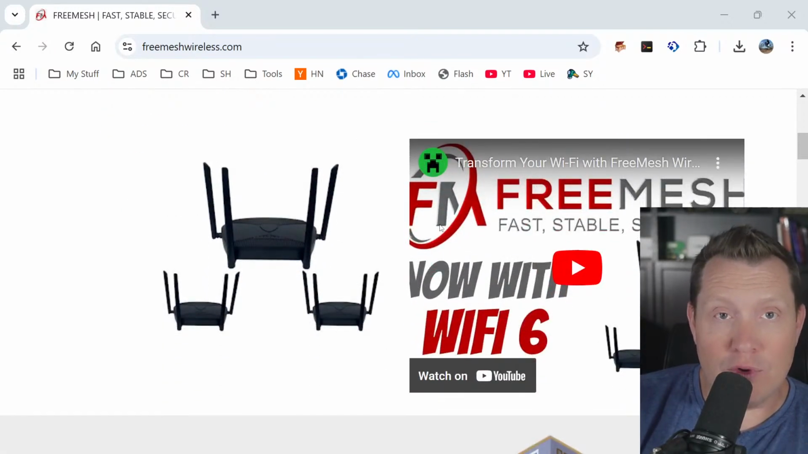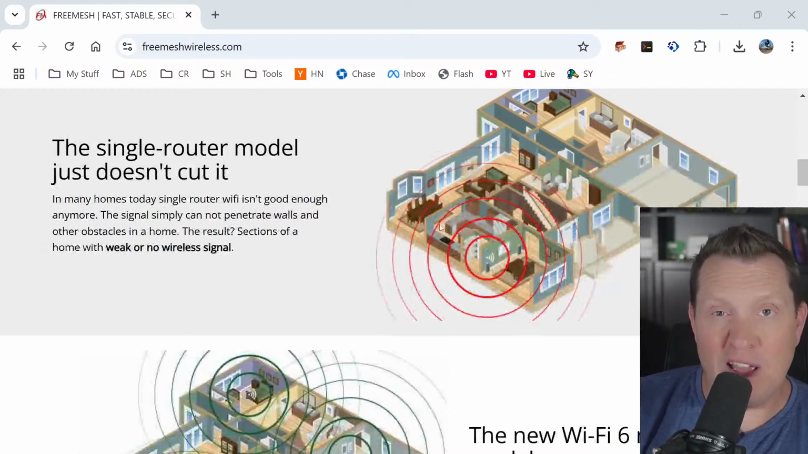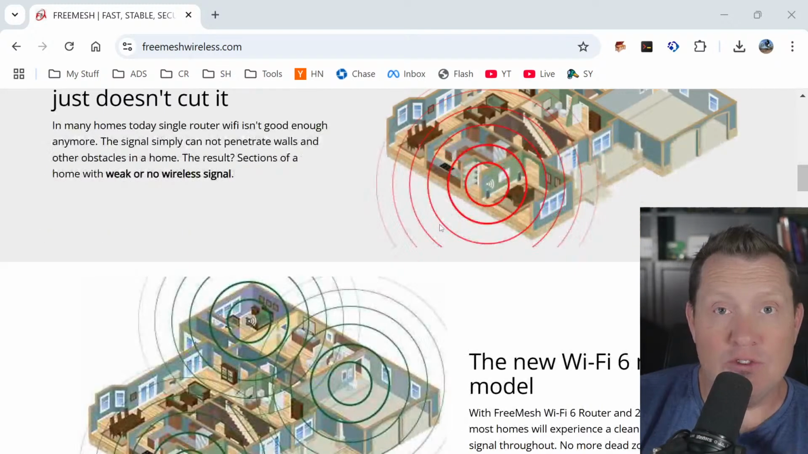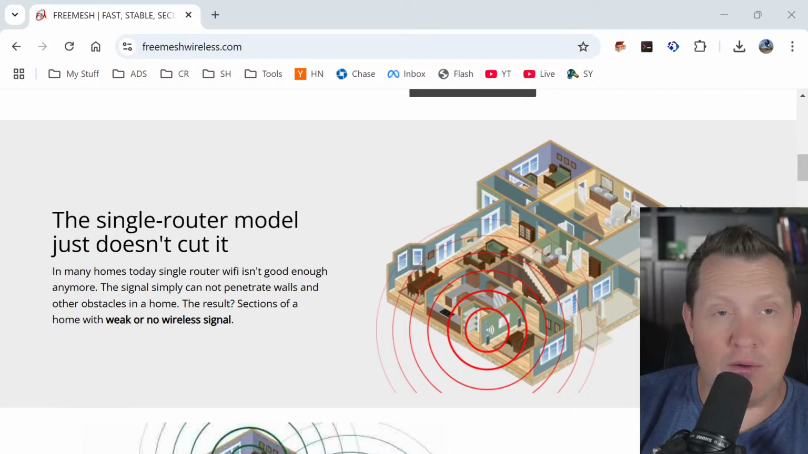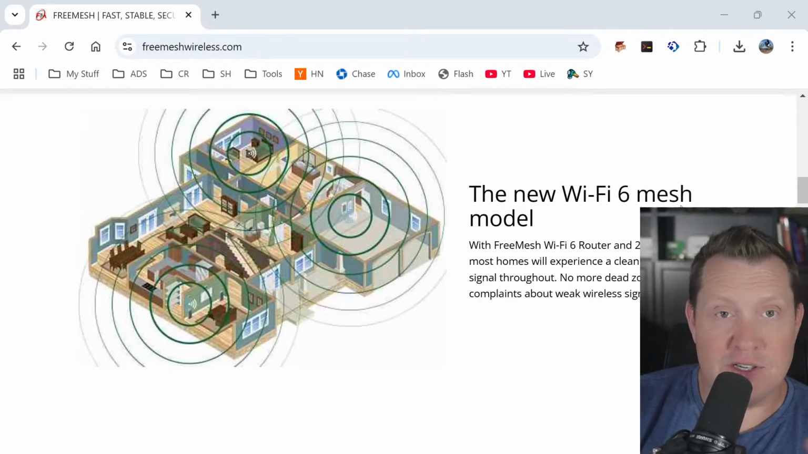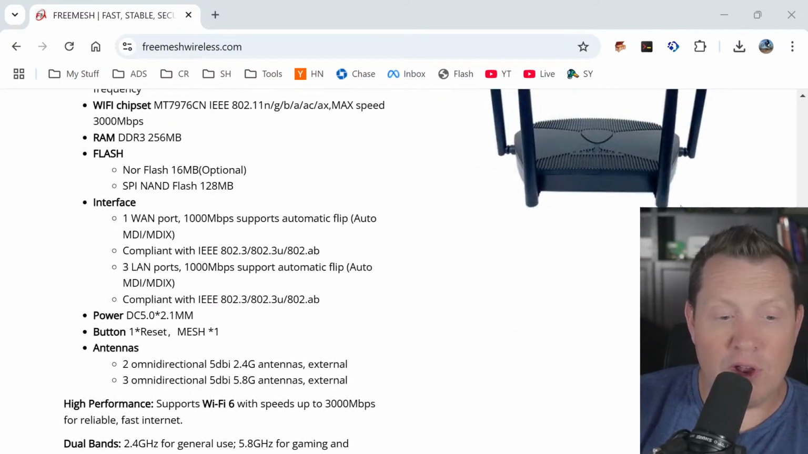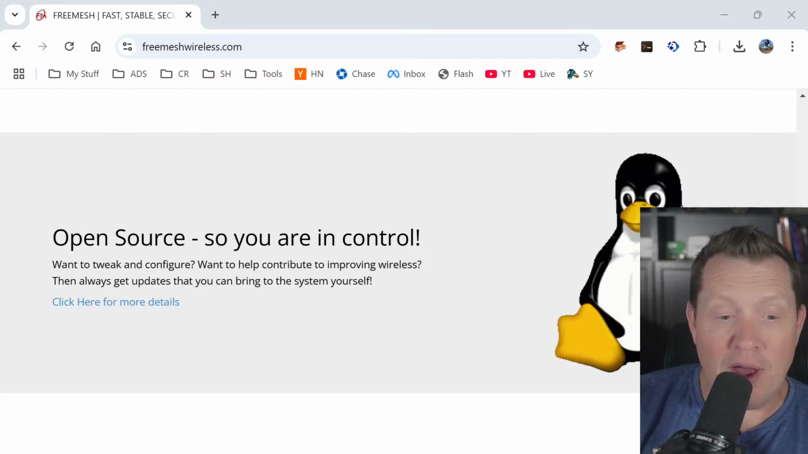It comes with three pieces. So it's got the router and 2 nodes that come with it, and you can buy additional nodes. If you've got one router, you can see it won't cover your home, whereas with the mesh systems, it's going to cover your whole home. It's super easy, crazy fast, and better yet, it is open source. Did I mention it's open source?